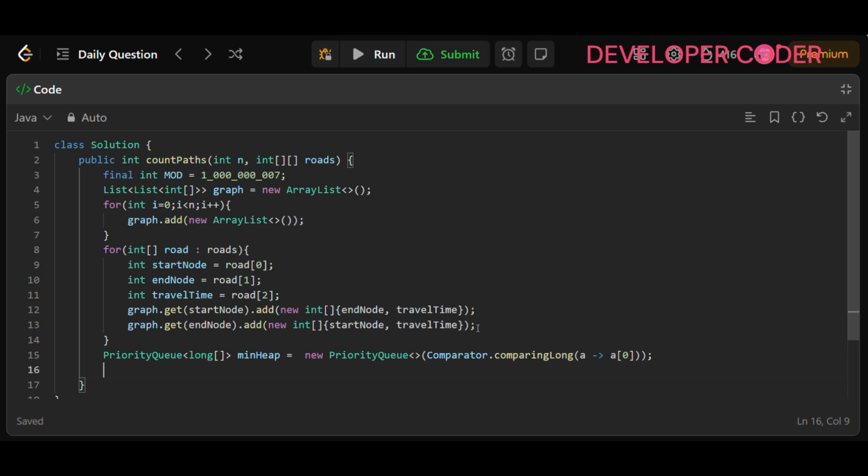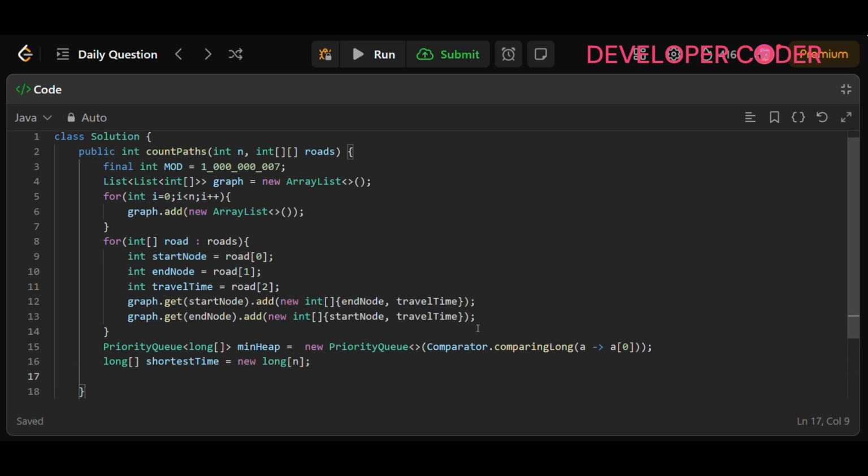Now after that, you have to create two arrays as well. So long, here shortest time, new long n. And then after that, initially you have to fill all of it with the max value of long. Initially we don't know the paths. Only for the first one we know the path, so the others we have to fill now.